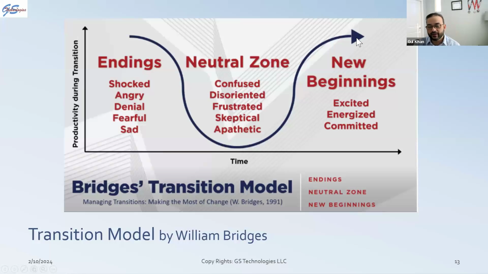But one thing I know over the period of time that I have looked at it in the past and trained my teams as well, is that if you continue to make that progress slowly, you will achieve your goals as well. So always remember three things: ending, neutral zone, and beginning, new beginnings. Any question on this?